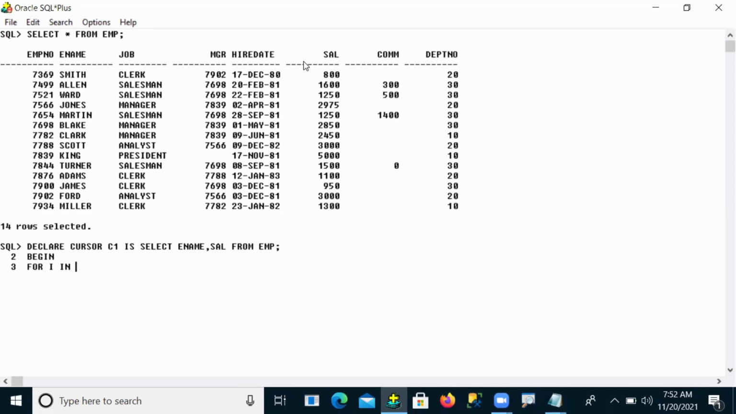That's why, in the starting and ending, whatever these two columns' data you are fetching from the table EMP, retrieving from EMP and storing under this memory, that memory you have to pass as C1. So C1 is nothing but what now? Cursor memory.